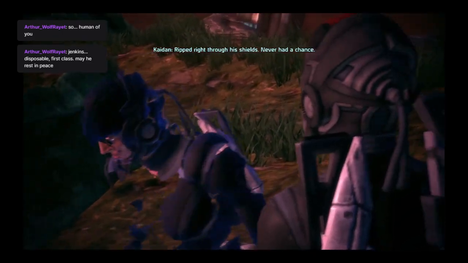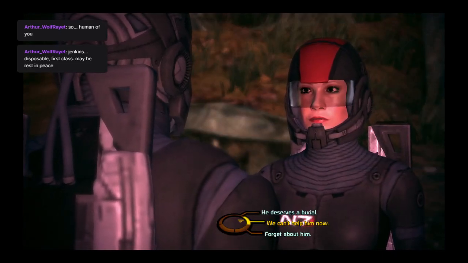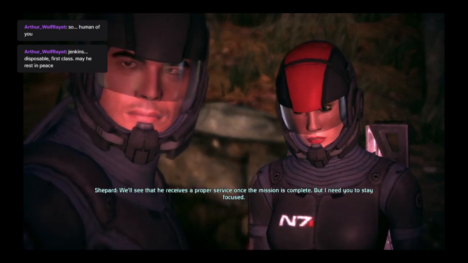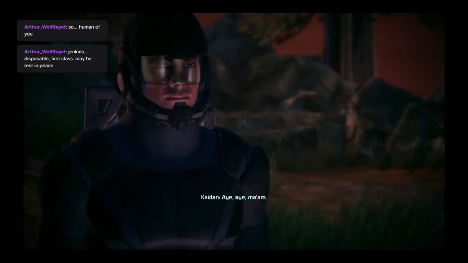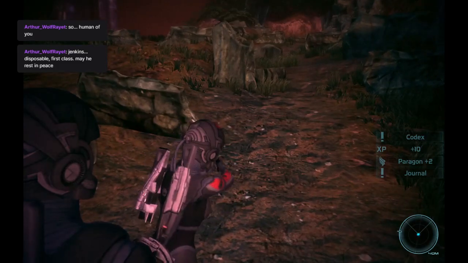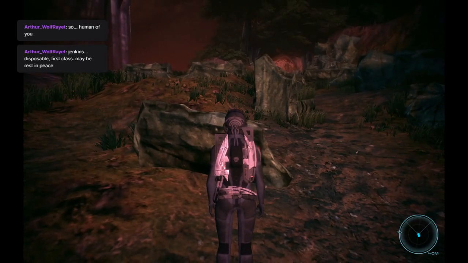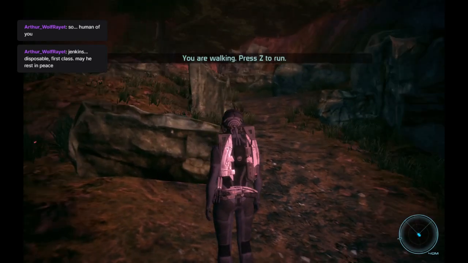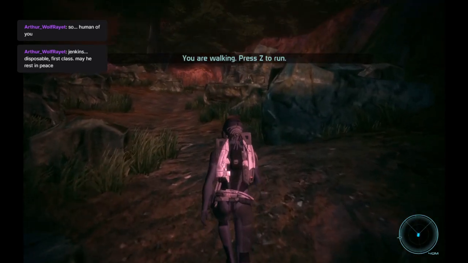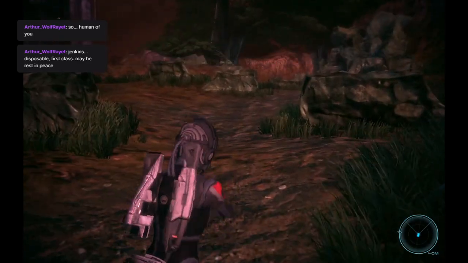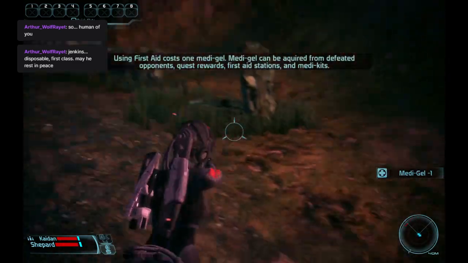Rip right through his shields. We're at a chance. Kaidan, you're positively glowing. We'll see that he receives a proper service once the mission is complete. But I need you to stay focused. Aye, aye, ma'am. That is a point. I need to... Alright. Don't want to do that. There we are. That's what I want.